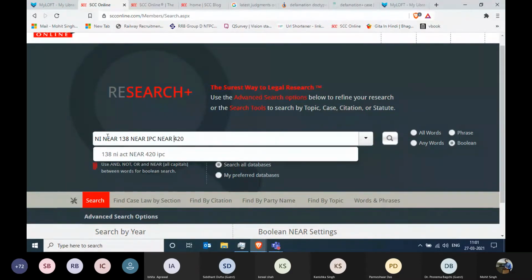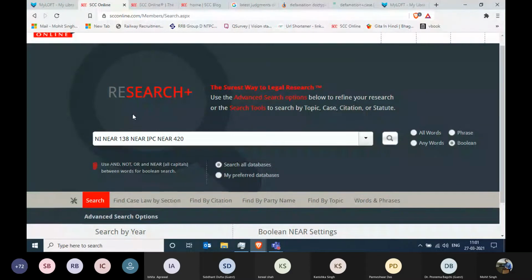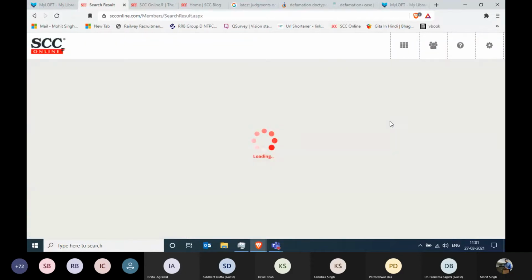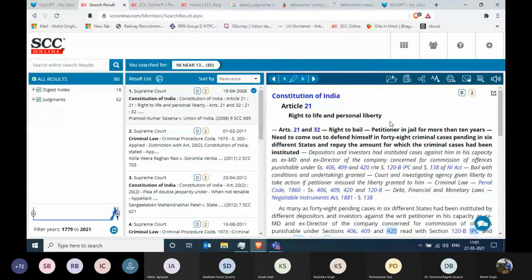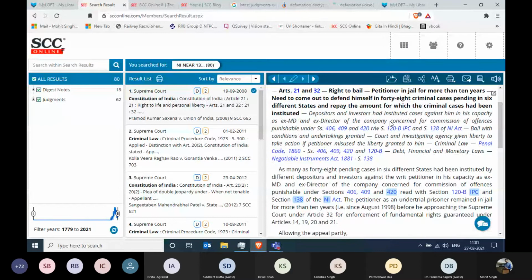There is no limit to how many times you can put in the near operator, but please do not put the near operator in between legal phrases. We click on the search bar and all the judgments related to NI Act 138 and IPC 420 will be right in front of you. All right, so this is the second customization method of the near operator.